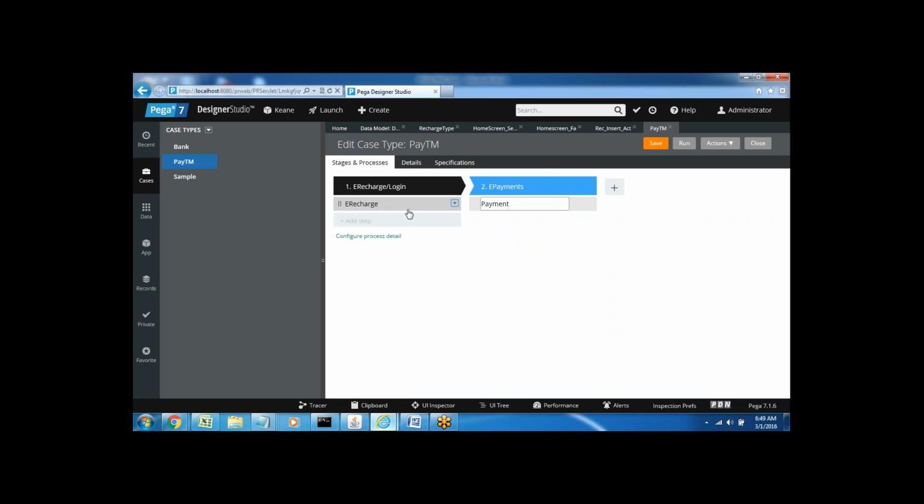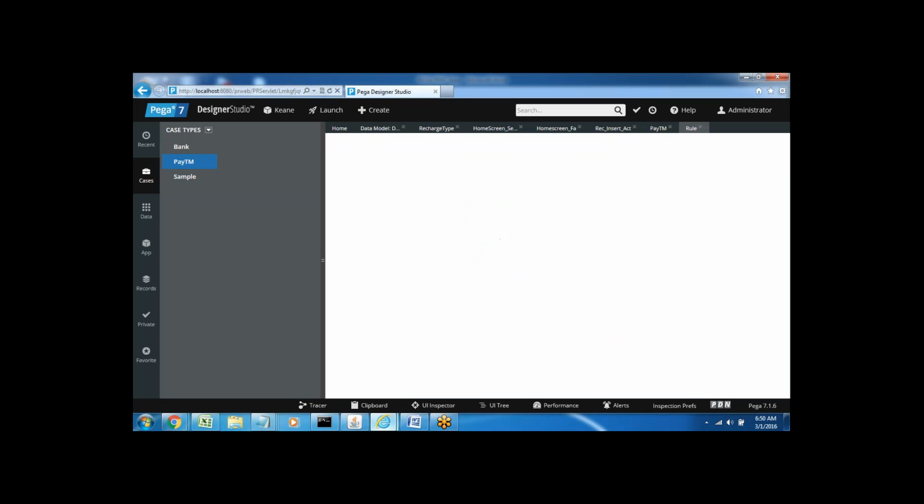Now save this one temporarily, save the case. The e-recharge step is there, right? From the e-recharge process, if you click on the arrow option and click on open, now it will go to the flow page. It will open the flow rule now.